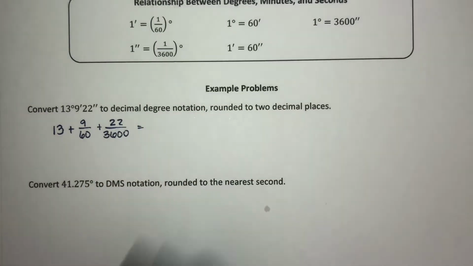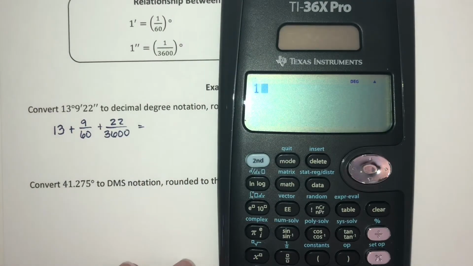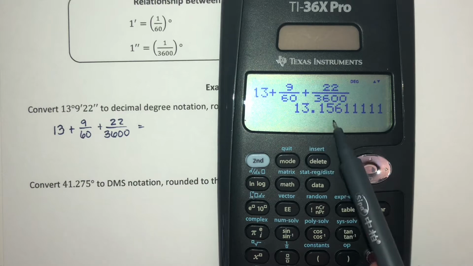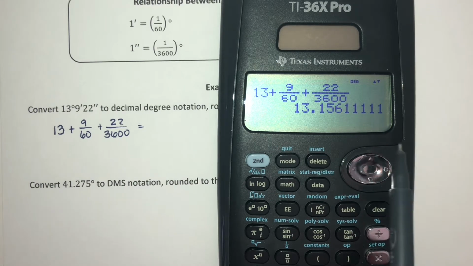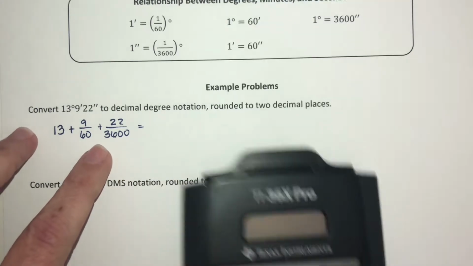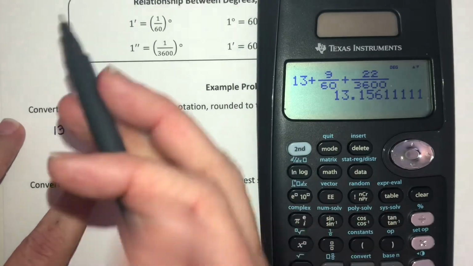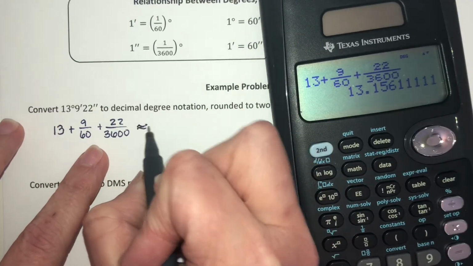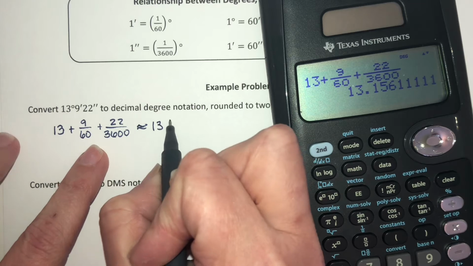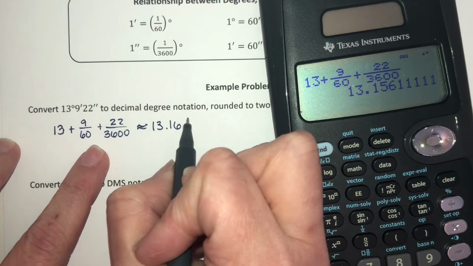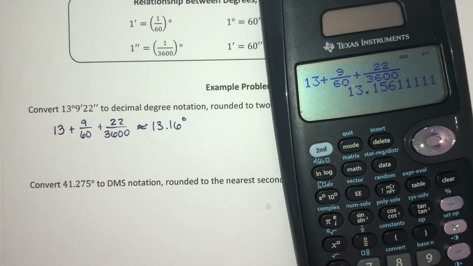Okay, and if I use a calculator to add these, we get 13.156111 degrees. We are asked to round to 2 decimal places, so this is approximately 13.16 degrees.